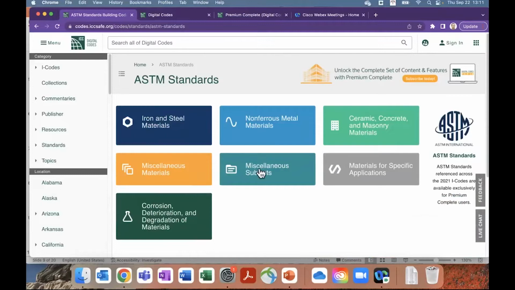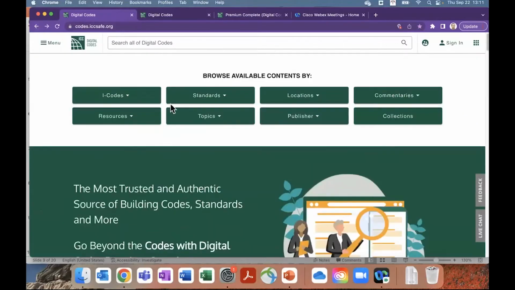Unfortunately, the situation is due to licensing, the standards aren't available to view in your free trial, but they are included with Complete. There was no extra charge for having the ASTM on there. We are now up to over 1,300 codes and standards.